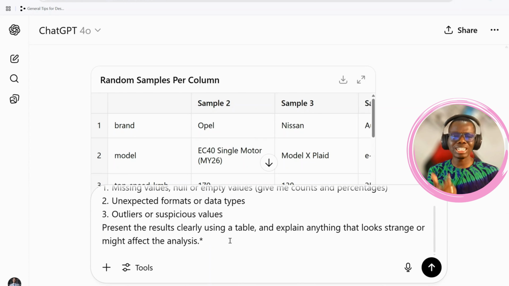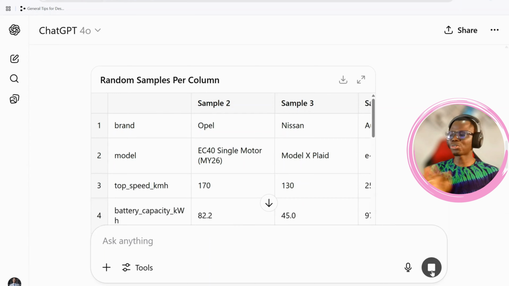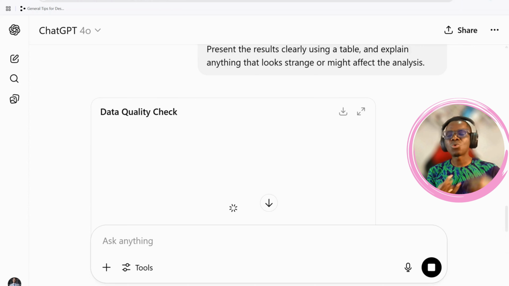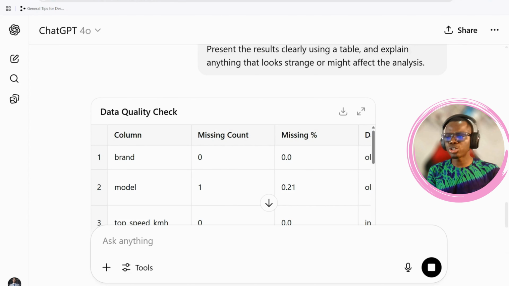Present your results clearly in a table and explain anything that looks strange or might affect the analysis. So this is the third prompt. What will this do for us? This will force ChatGPT to tell us if there is anything weird about the data that we should know about before proceeding with our analysis. So this will now tell us, or AI will call them out, and you begin to see the story behind the data sets. What's clean, what's broken, and what might throw you off your entire analysis if you're not careful.